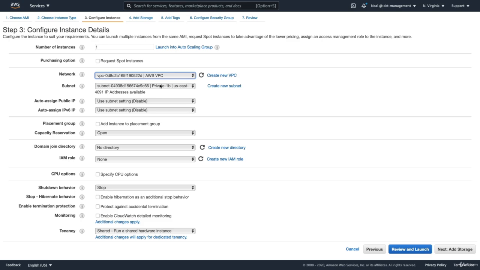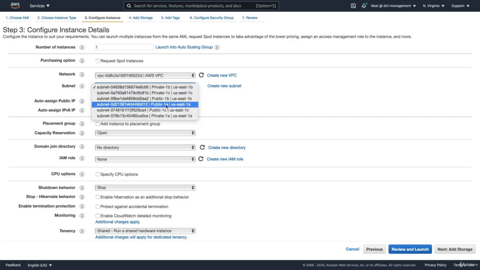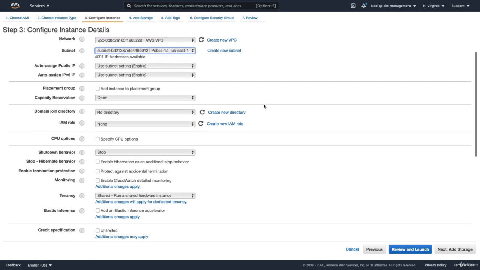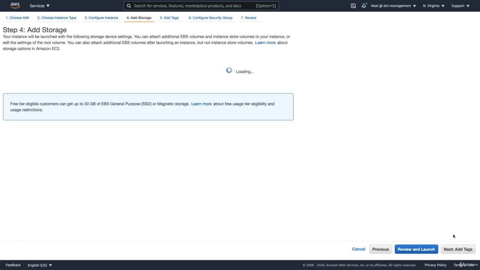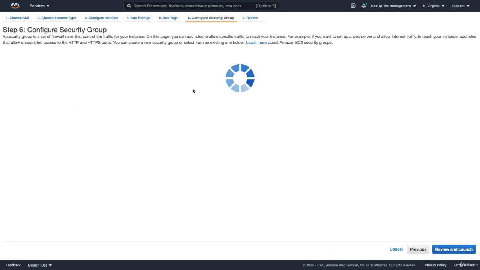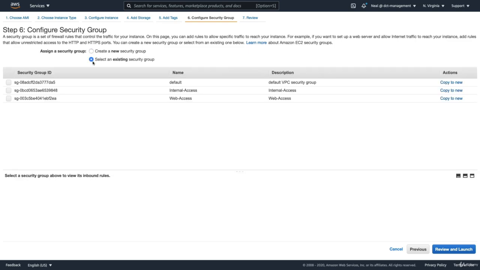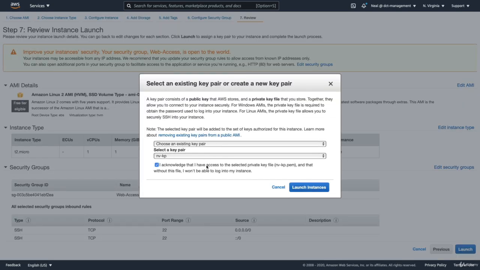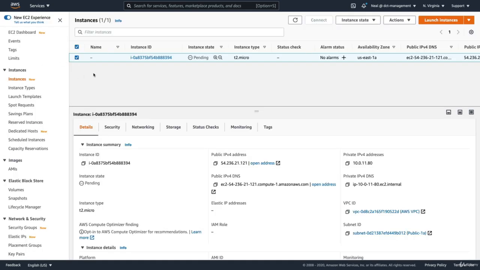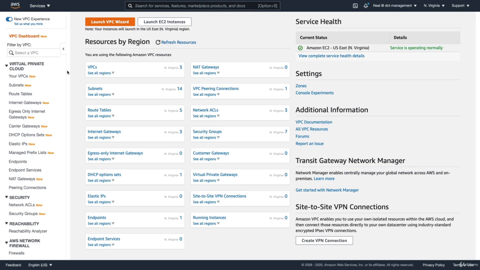That should have the 10.0.0.0/16 CIDR block. I'm going to put this one in a public subnet. Doesn't matter too much unless we want to connect in and actually use it for testing from that side of the connection. Let's go through again to security group. I'm going to choose web access, and again we have SSH and we have ICMP IPv4 all from any source address. So that's great, that's all I need. Let's launch this instance.